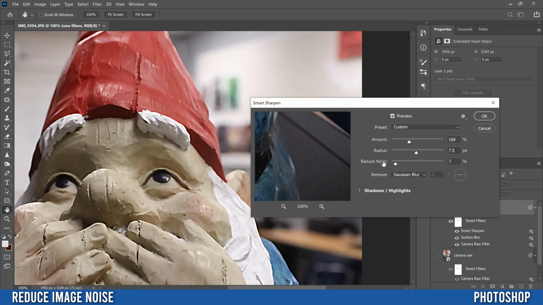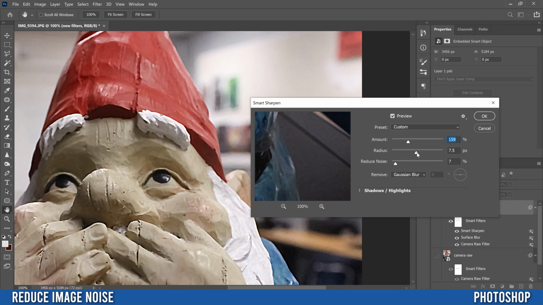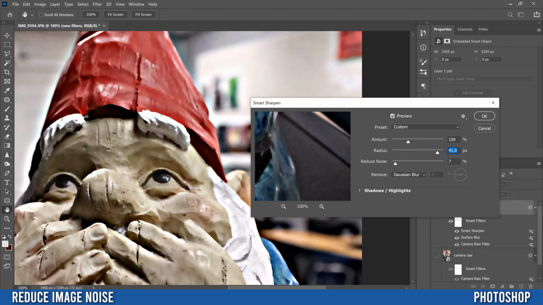So in here, you're going to have to play around with a few things: amount, radius, and reduce noise. Well, reduce noise, not so much. I would suggest going to Remove and making sure that it's on Gaussian Blur, not these other two, to start. And then just play around with your amount and radius here. If I crank amount up, you can see that that is what brings back some of the sharpness in your image. And radius is the thing that creates depth, like that contrast between light and dark, almost like a beveled look.